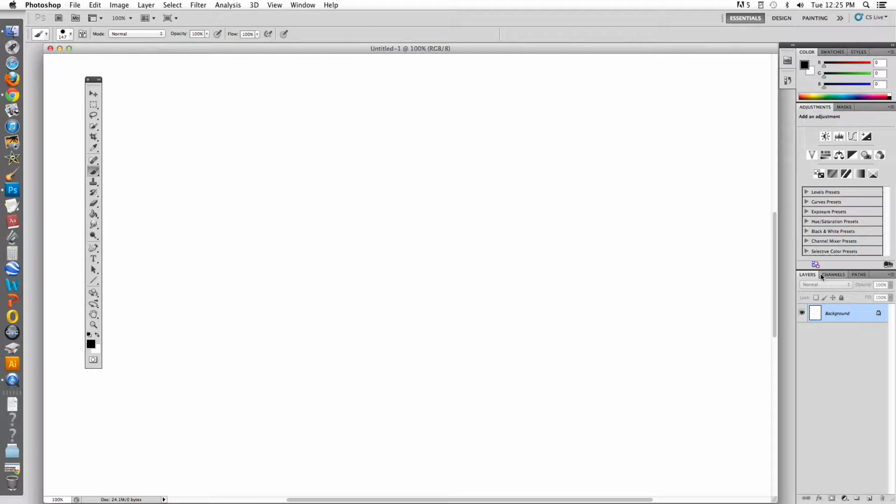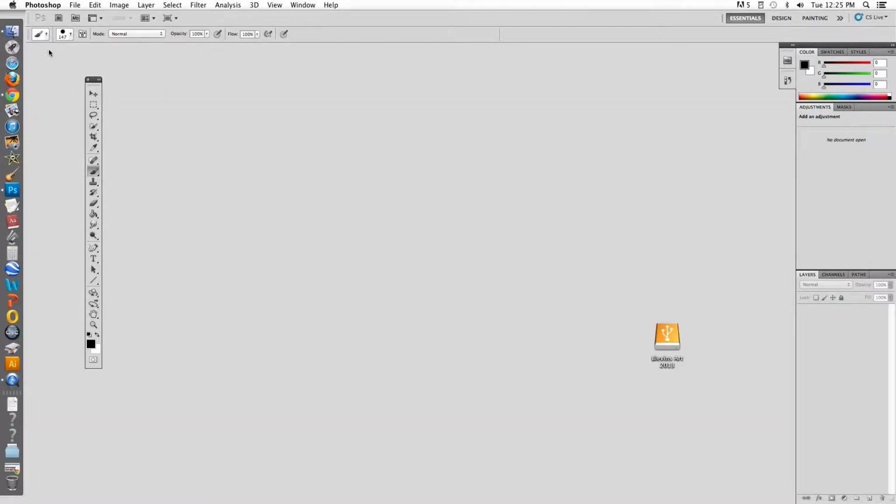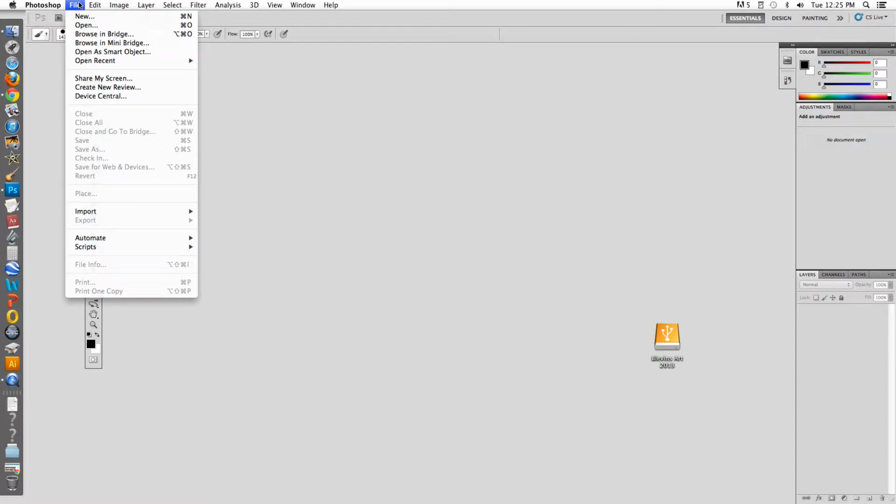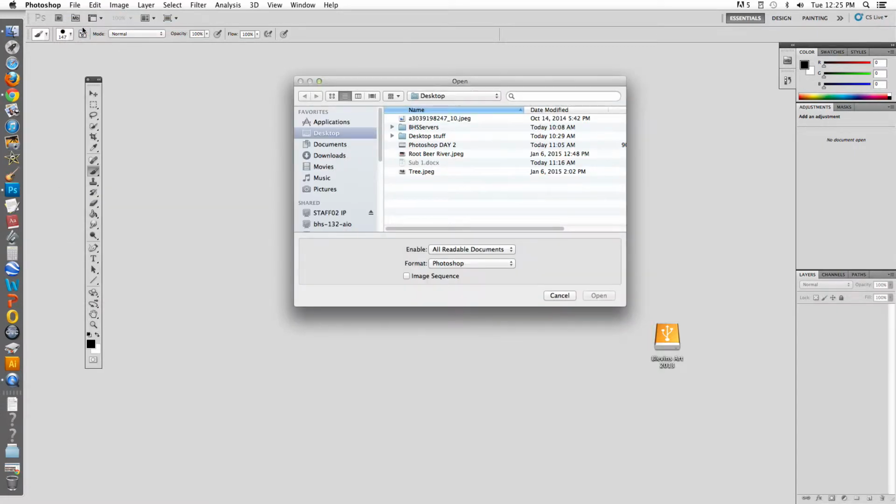We also have the color palette, the adjustments palette, and the layers palette that's very similar to Illustrator. I'm just going to close that document and not save it. I'm actually going to open one of my images from the desktop. I'm going to open this tree image. Click on it and open it.